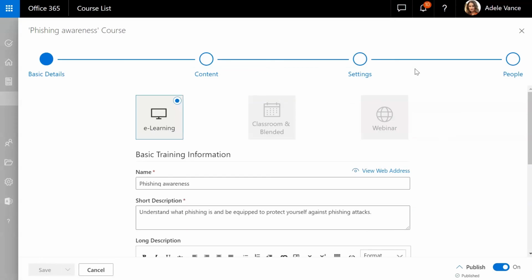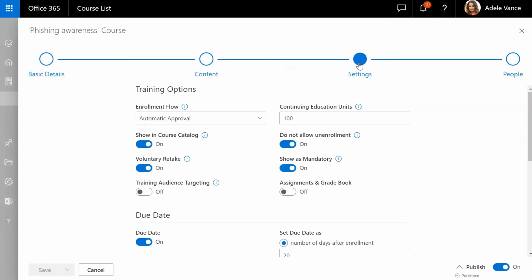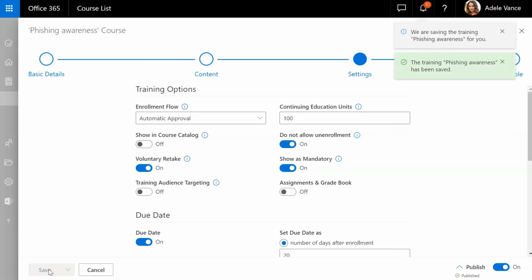Please remember that you can go back and edit your course anytime, even after it's been created. That's how you create courses in LMS365.